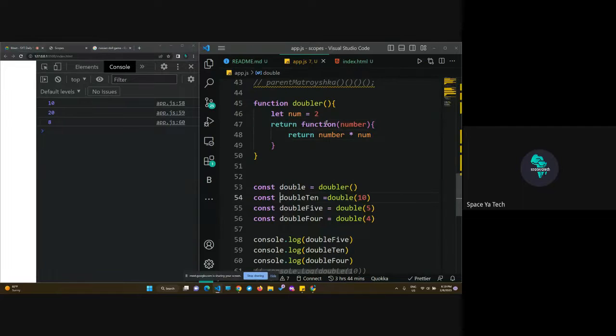We already used our doubler here. It's already been used, the parent function. We already executed it, but we still have access to this variable that was created. We still have access to it.